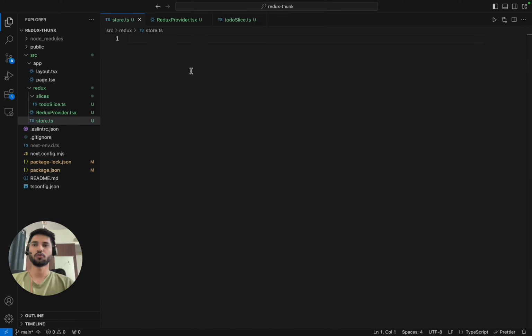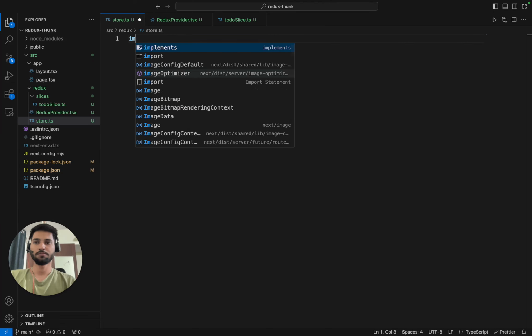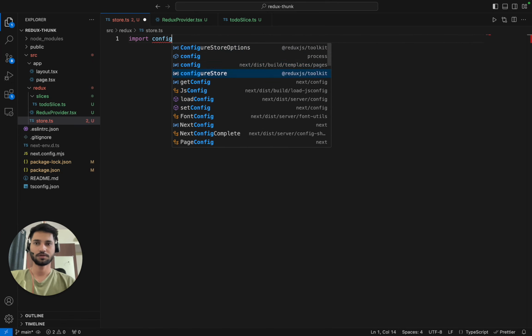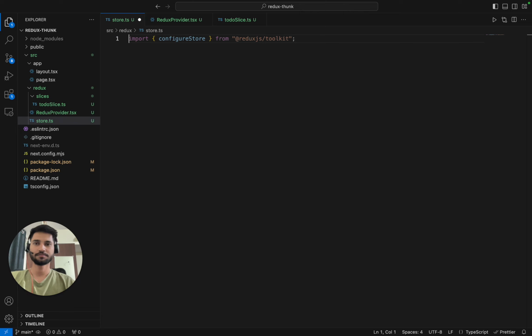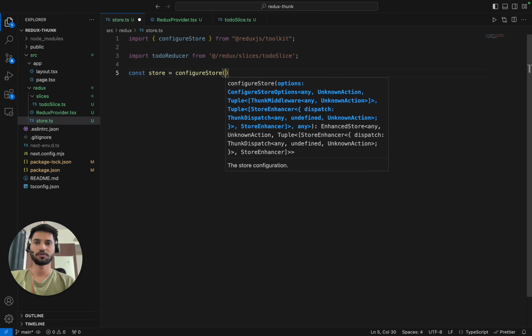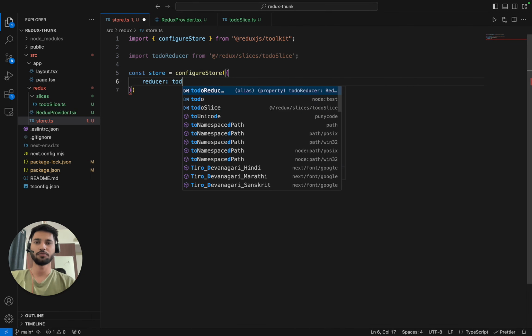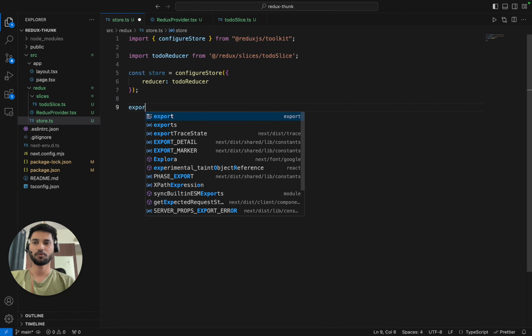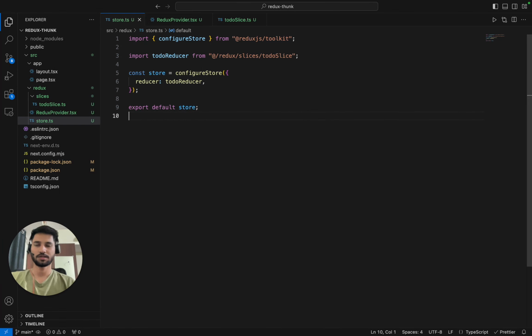Now we'll move on to our store. So we'll import configureStore, and we'll also import our reducer. Import todoReducer from slices, and we'll take todoSlice. Now we'll create our store, configureStore, and reducer, which is going to be todoReducer, and we'll just export it like that.